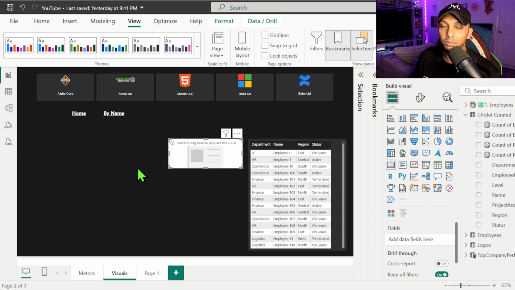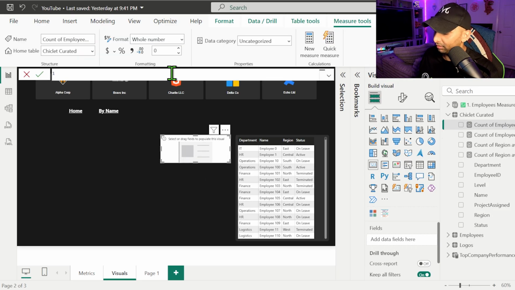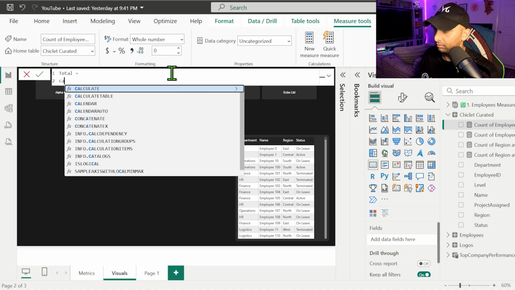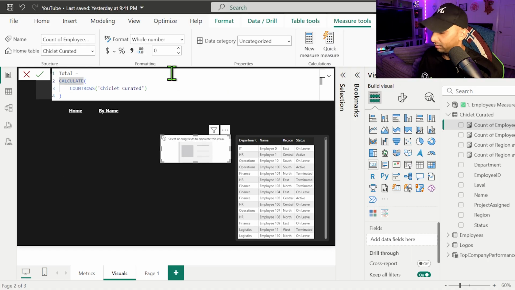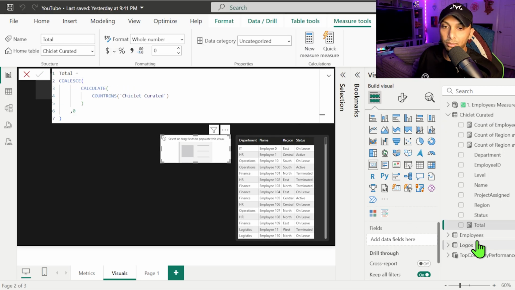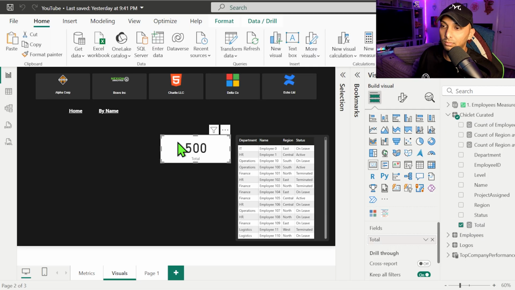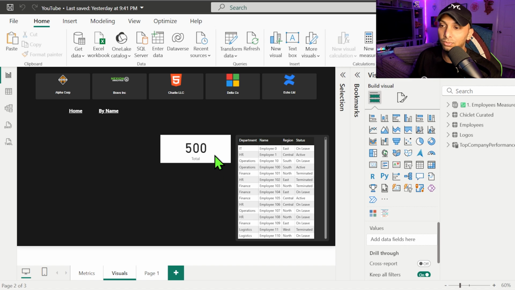And this dashboard is going to be pretty basic, so it's not going to have everything that you usually would have. And we're just going to edit this measure here. So I'm just going to do total equals calculate new Chiclet created. And then we're going to go to coalesce here. And now we have a total KPI. We're just going to toss that in here real quick. And then we know our total is 500 employees, so we validated that. And that's going to be our one measure that we do for this one.